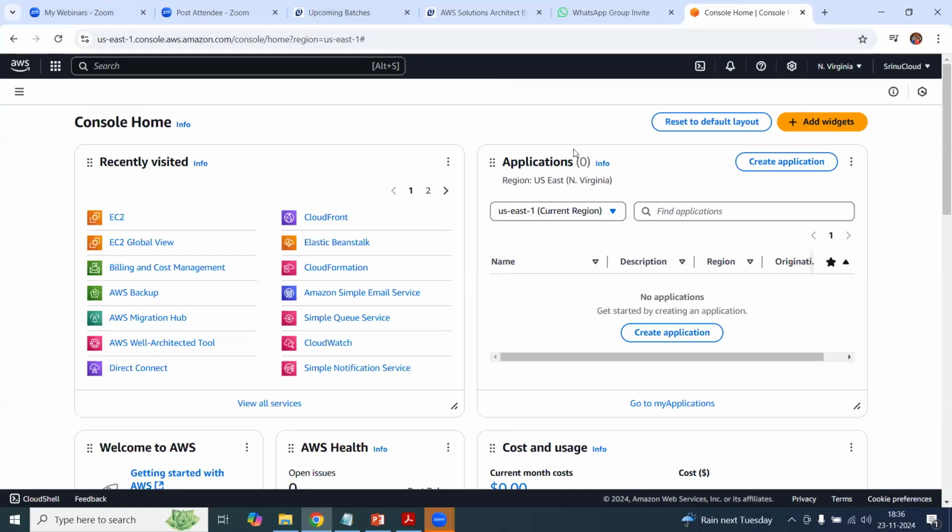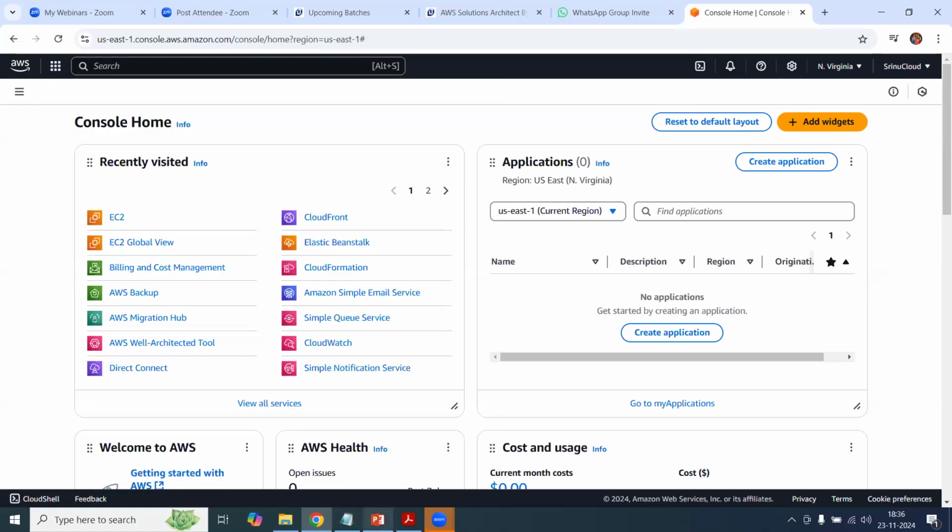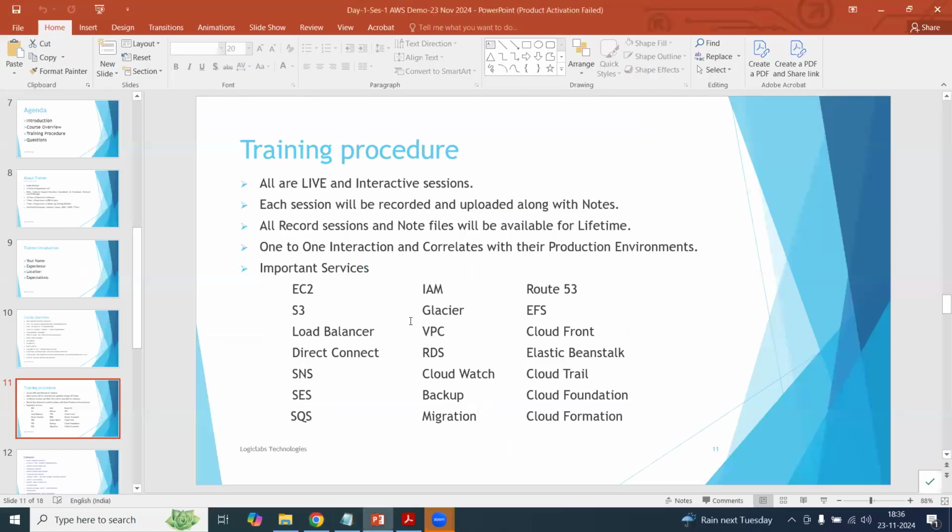As soon as you log in, the same portal is available for every organization. Whatever organization you connect to or support, you are going to log into this same console and perform the respective actions to support that customer account. Okay, these are the services. Out of all these services, what we are going to discuss as part of this.